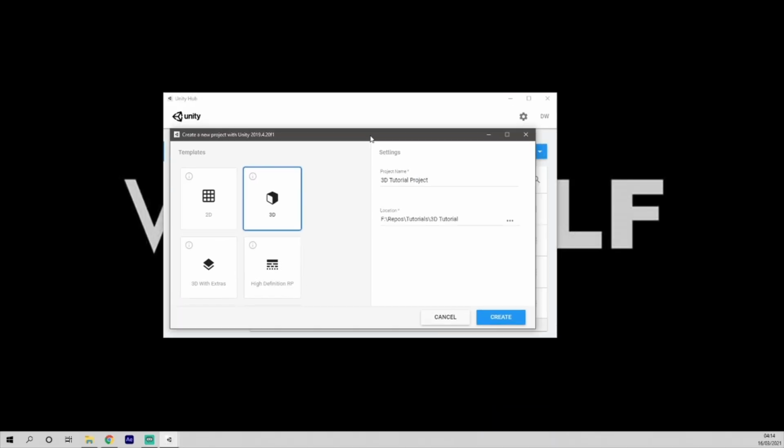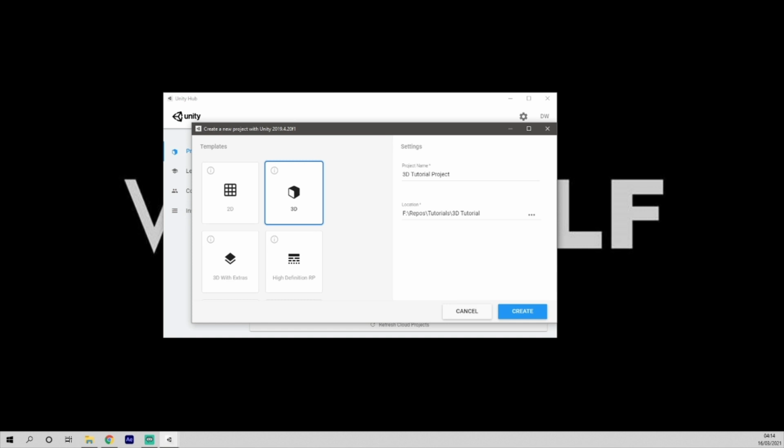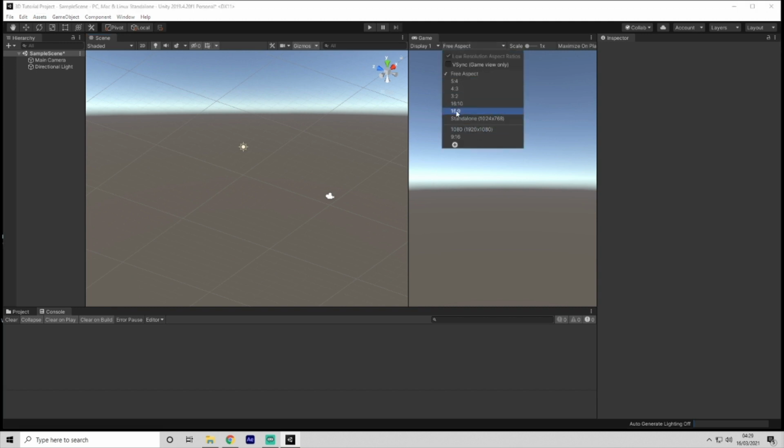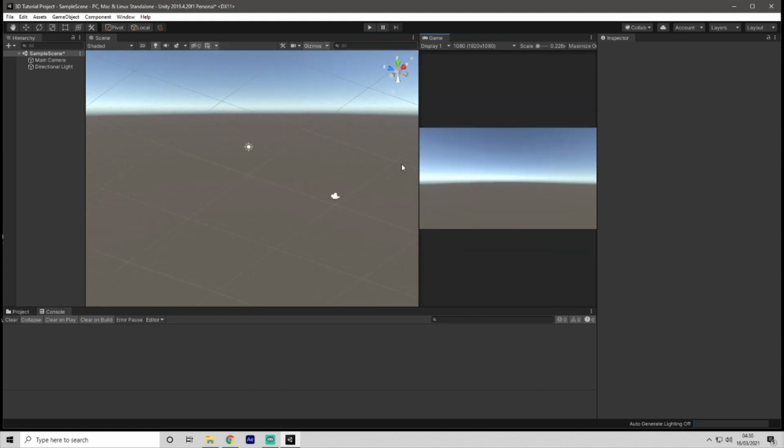First things first, create a new project, select 3D, call it whatever you want, choose the directory to save it, and then hit create. Now that we're in Unity, it's best to switch the free aspect setting in the game tab to the resolution or aspect ratio that you want your game to be, as this will help you see how the final game will look.